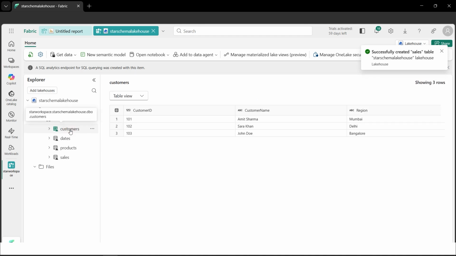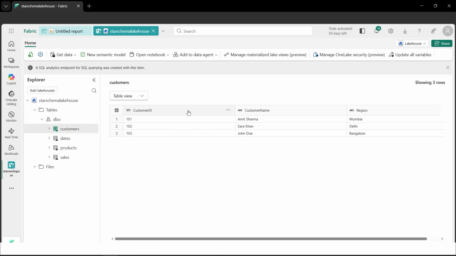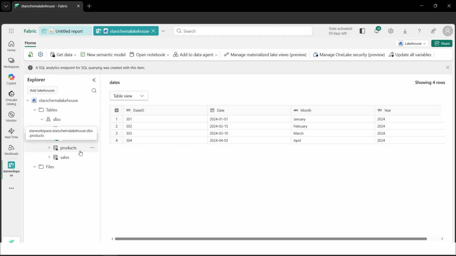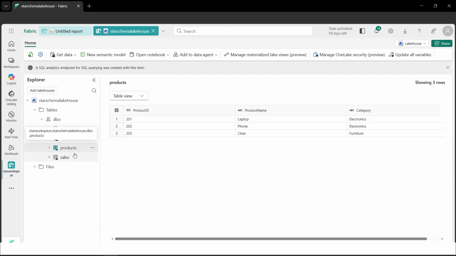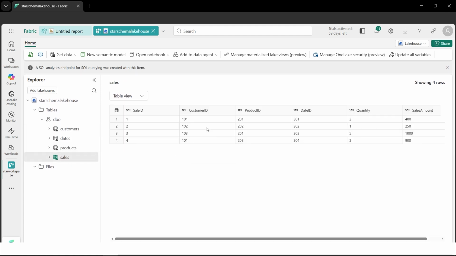I'll make sure that in the tables view the data looks good. We have seen this in our Excel a few moments back, and we can see it in the table as well. For the dates table, it also looks good. I'm just making sure the data is fine. Since the data is fine, now we need to model the star schema. How do we do it?